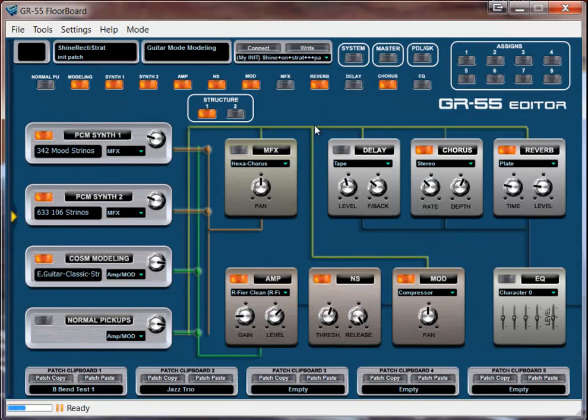And I'm anxious to see what kind of patches people come up with when they use this tool. In my opinion, the factory patches of the GR-55 are really bad. There's very few of them that I would use stock. So maybe I'm picky or something, but I'm looking forward to seeing what people can do when they really have some time to spend with this.